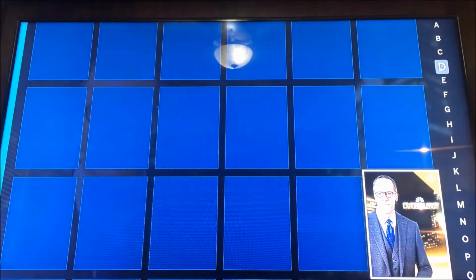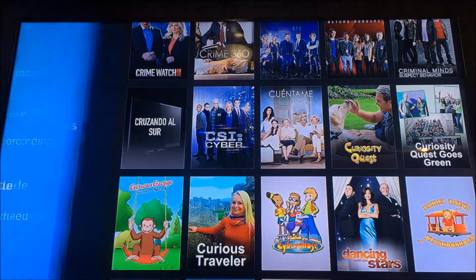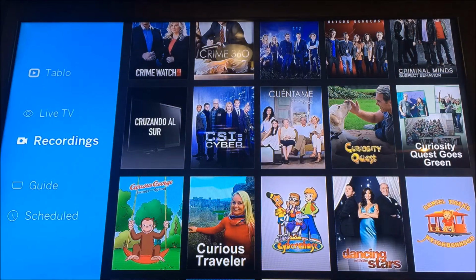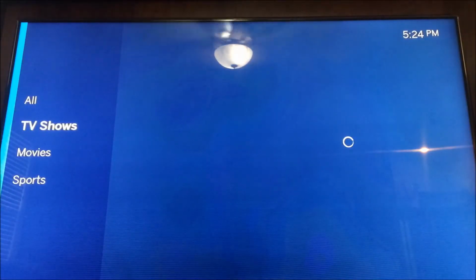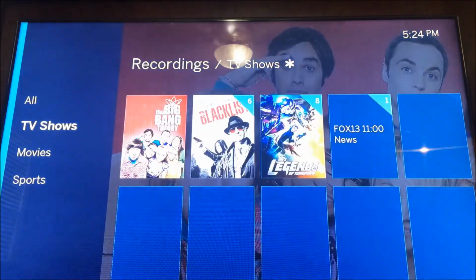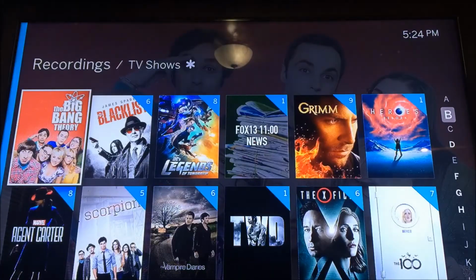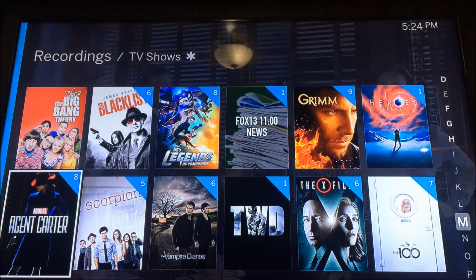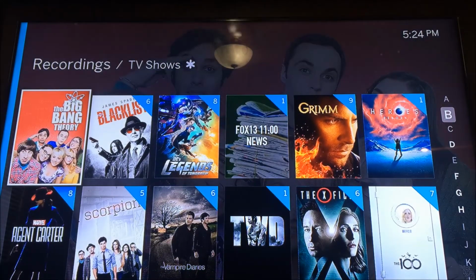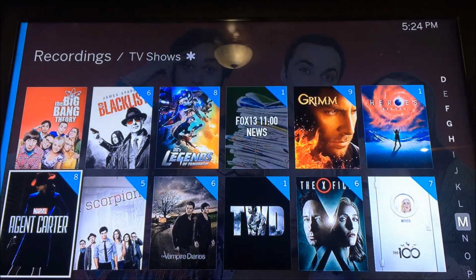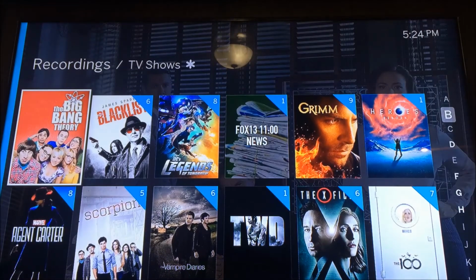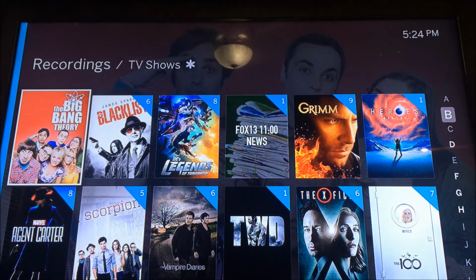Now if I come out of the schedule here and I go into my recordings on TV shows, just the same, and we come over here and we look, and there is no Dateline because it has not recorded yet. So once it picks that up, it'll show up in here with a little blue 1 in the corner when the first one runs.